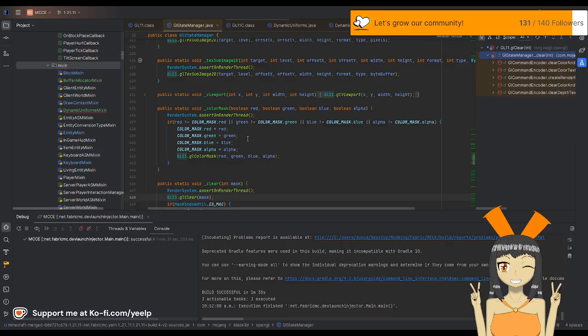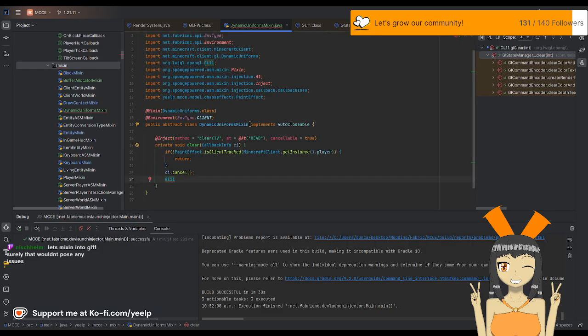I'm going to just go into here. I'm going to mix into this thing. Let's mix into the GL11. Surely that won't pose any issues. Don't worry about it. I'm actually not. I'm mixing into GL State Manager, because I am a menace to society. Surely that's fine. Trust me. Everything's fine. It's great. Rename.